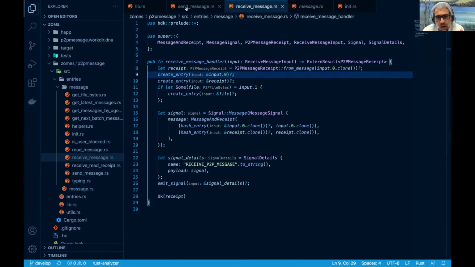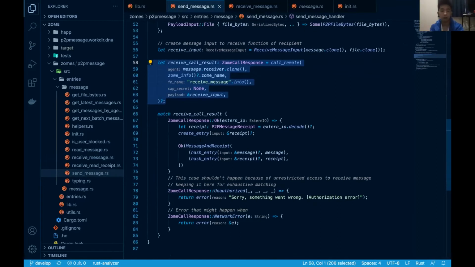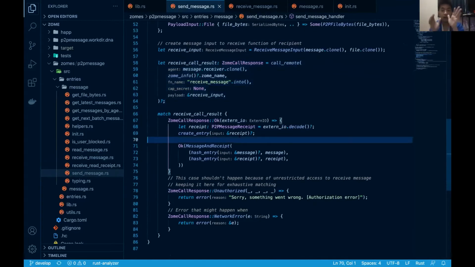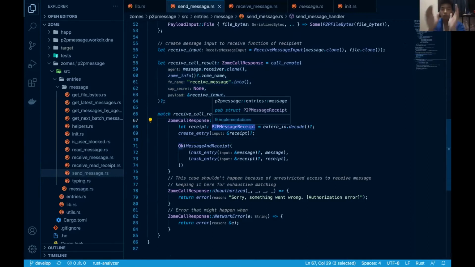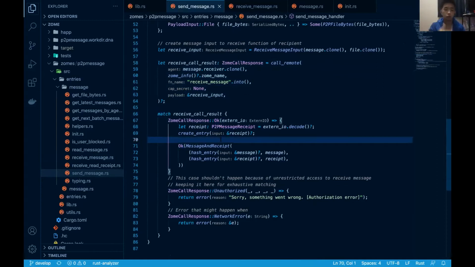And then I also store it in my source chain. If this is okay, which means you have received my call remote successfully, then I can also store the message that I have sent to you into my source chain. So we both store the same message into the source chain. There's nothing in the DHT that gets saved as an entry. There are headers, but not entries. That's how we synchronously have the same message history on both our source chains.